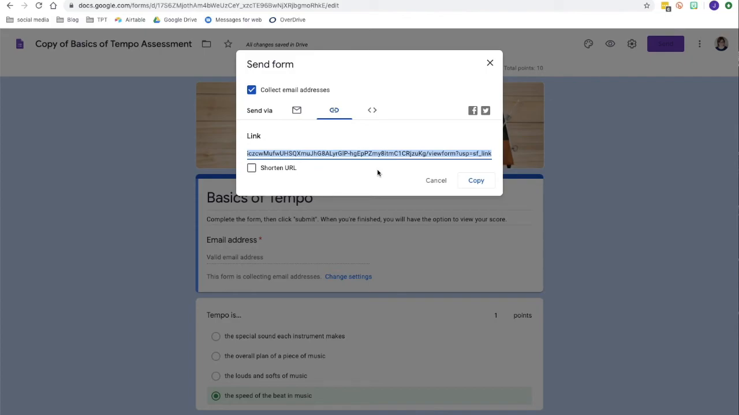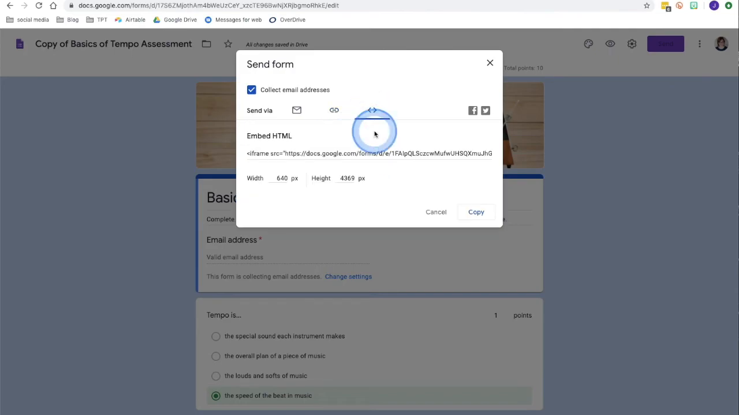It just needs to be a site that's password protected that your students have access to. And the same for embedding it. If you want to embed it into your classroom, you can do that as well. Again, it just needs to be a site that is password protected that your students have access to.